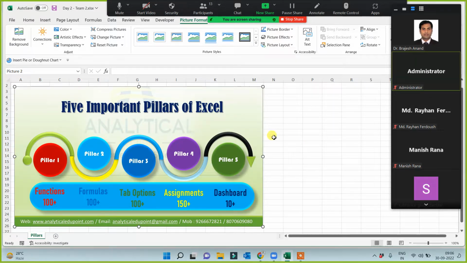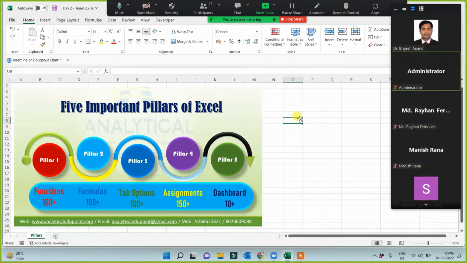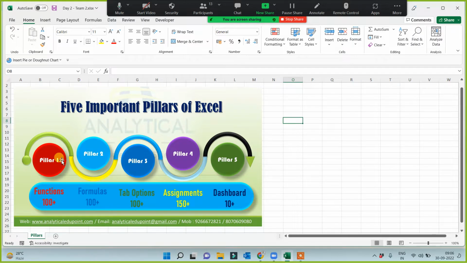So, if you are talking about Excel or advanced Excel, then one thing that we have to understand: if you will do complicated calculation in Excel, then you have to be very good in functions. So we have 5 pillars here. The first pillar is called functions, like VLOOKUP, HLOOKUP, sum, average, minimum. These are the functions which are very important.